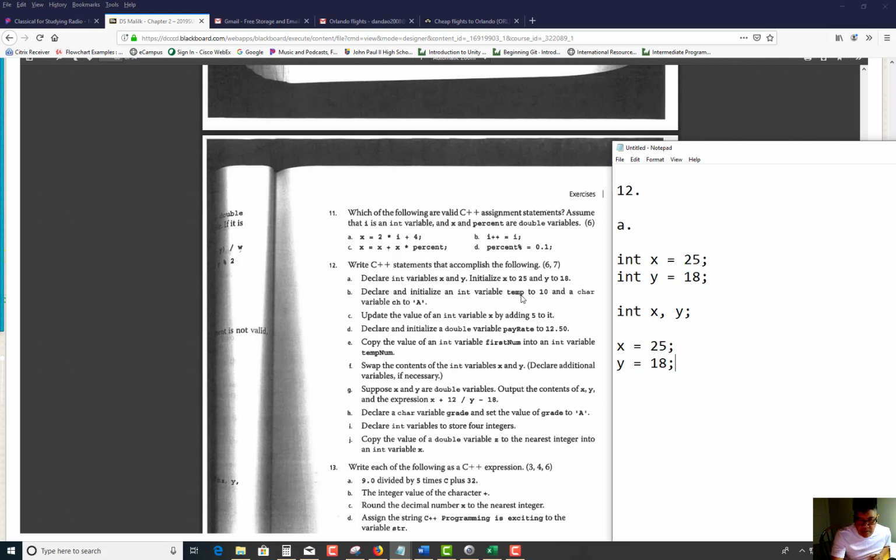Declare and initialize an int variable temp to 10 and a char variable ch2 with an uppercase A. Okay, sure. So here's B. Again, declare and initialize. When you declare, what does that mean? How do you declare something? It's an int, so you declare temp. This is declaring it. And you initialize, meaning you put an equal sign, with the value on the right-hand side going to the variable on the left-hand side. One statement. You want char, which is the data type, and the variable is ch, and that equals an uppercase letter in apostrophes, and it ends in a semicolon. So that's how you do it.